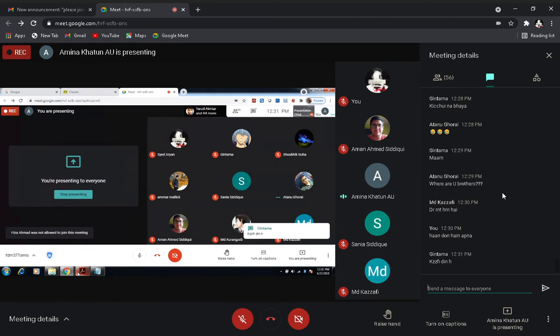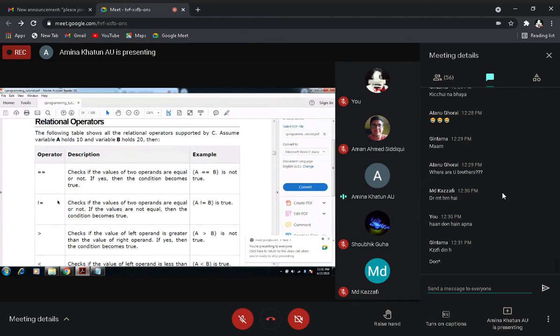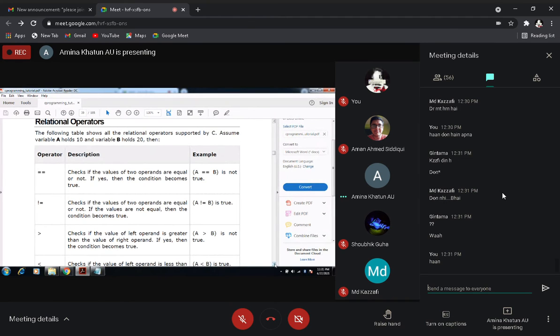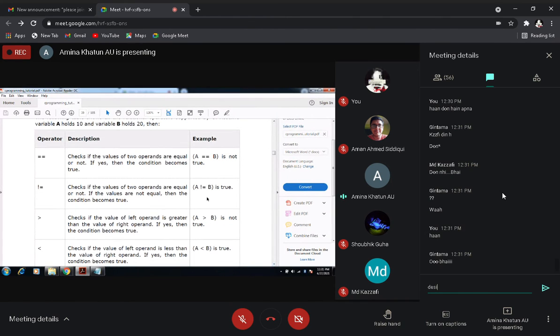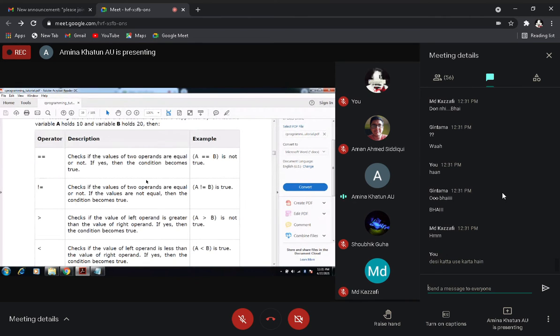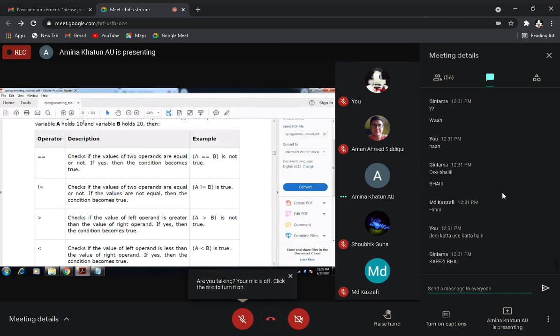Next is not equal to. Not equal to checks if the values of the two operands are equal or not. If you write A not equal to B, that means the value of A is not equal to B. Is it true or false? 10 not equal to 20, this is correct. Are you getting this point? 10 is not equal to 20, so it will give you a true value.